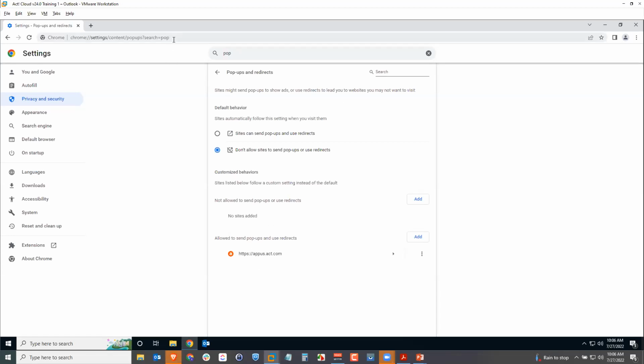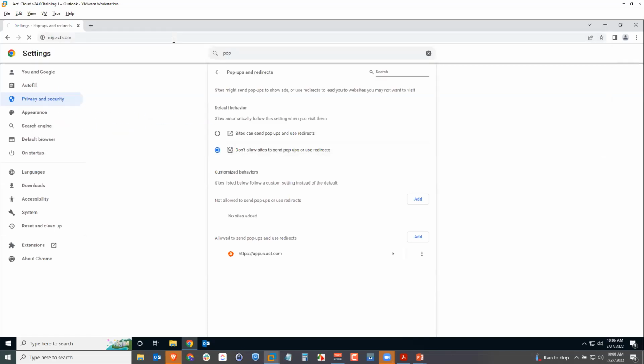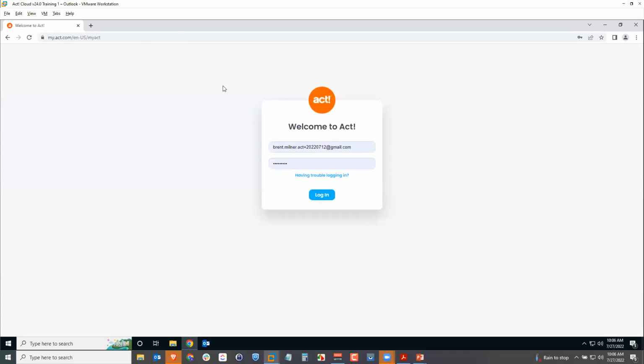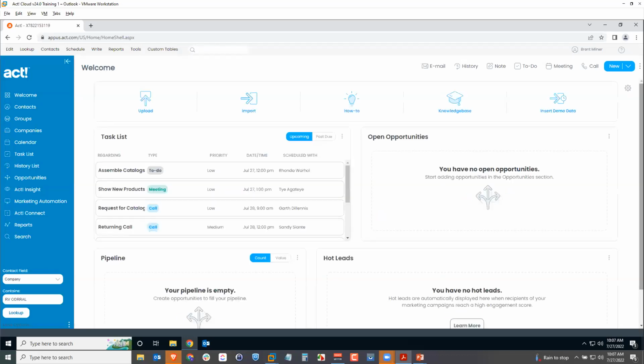Now this is set. So what I can do is log into my ACT database. I go to my.act.com, and I've already saved my login information. So I'm just going to log in straight away to my ACT Premium Cloud database. Once this loads, I'm going to show you how to install the Outlook integration piece.